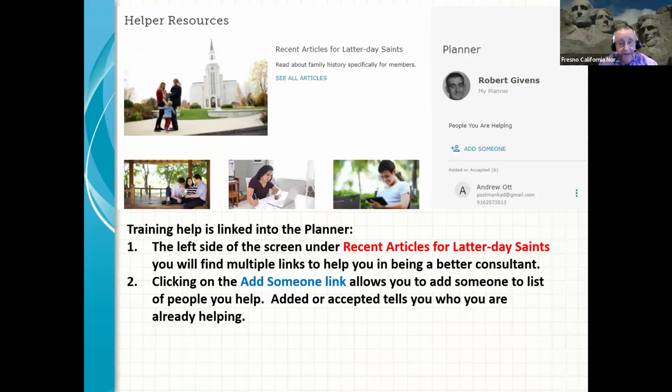The right-hand side of helper resources is the things for you as a consultant. It's going to have recent articles that will help us with researching and learning about our calling, learning about researching in different areas and things that are available and new ideas, what's new at FamilySearch, all those kinds of things. And where you start to see the pictures down below, there are some specific links for your calling. If you're registered as a consultant, you'll be able to see those on this page.